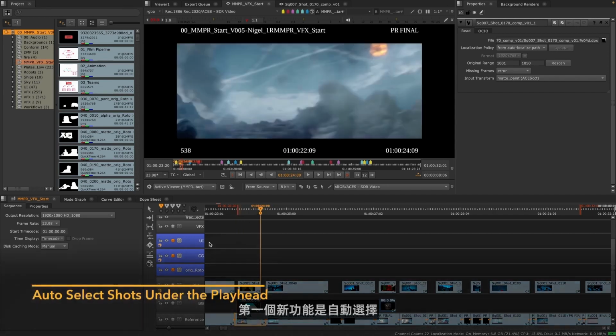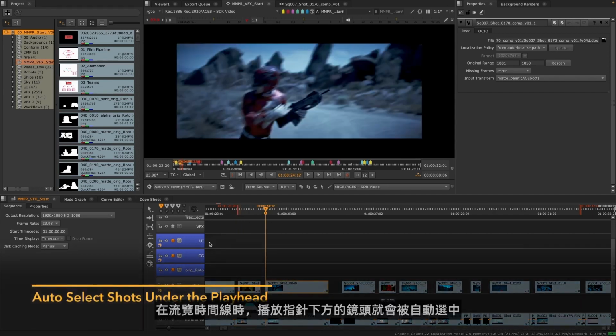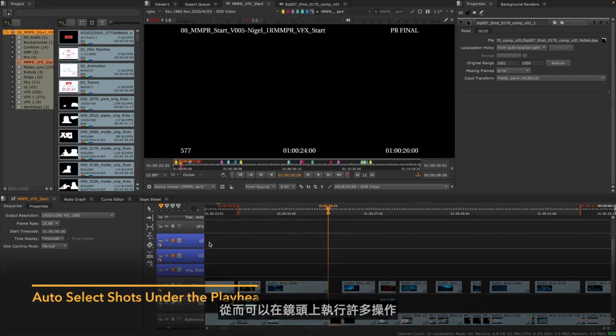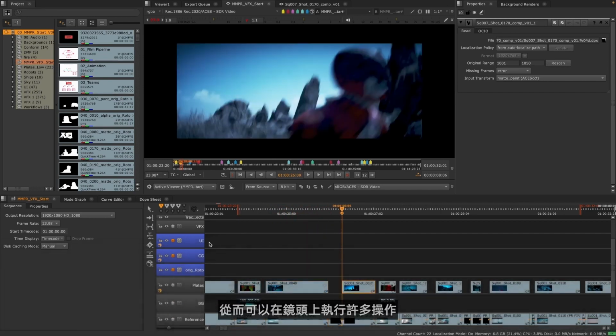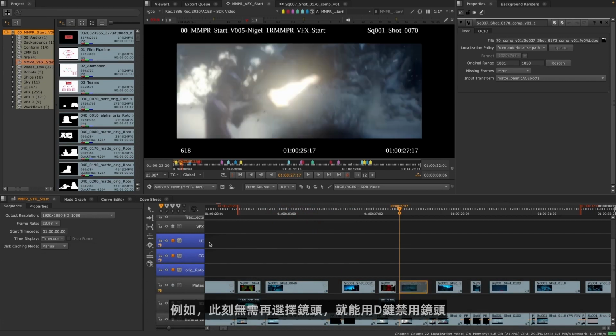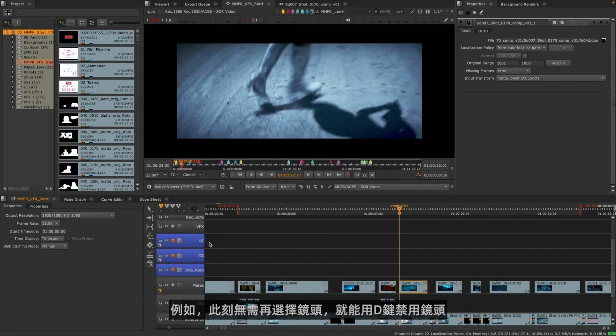The first new feature is Auto Select. As we navigate the timeline, the shot under the playhead is auto-selected. Many actions can now be carried out on the shot. For example, here we are disabling the shot with the D hotkey without first having to select the shot.